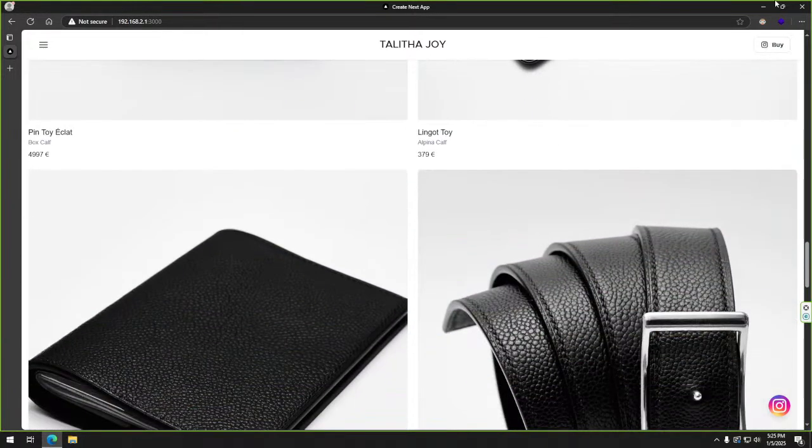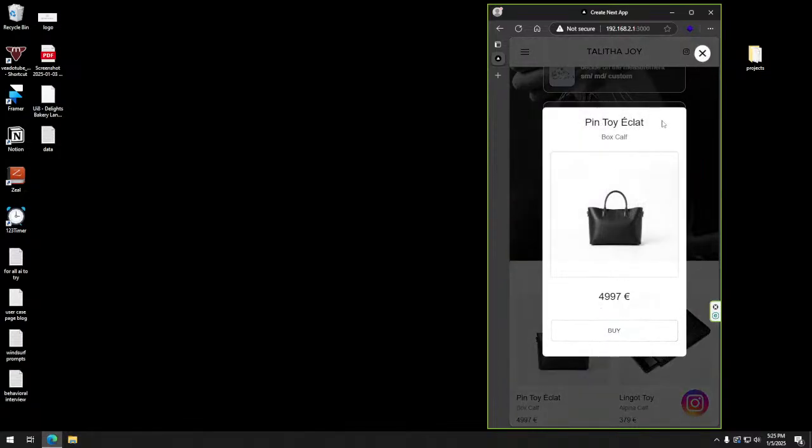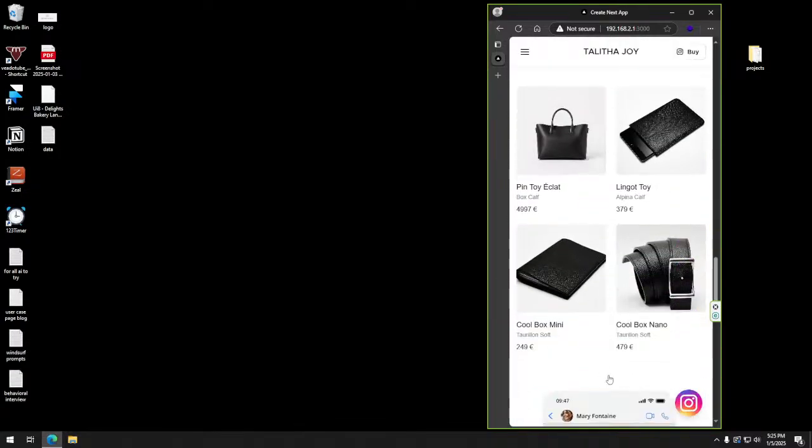Alright. Let me see how it does on mobile. Alright, works as expected. Yep. Great.